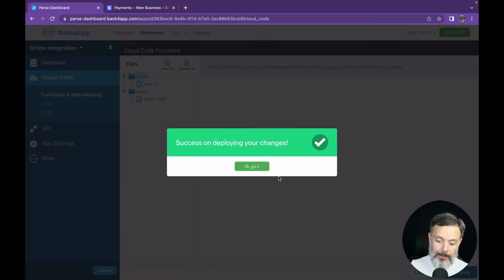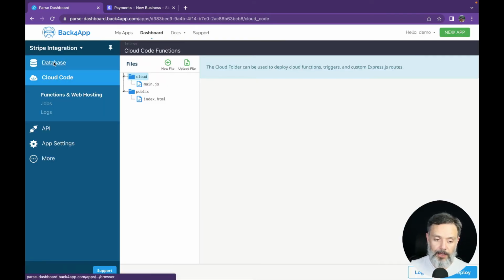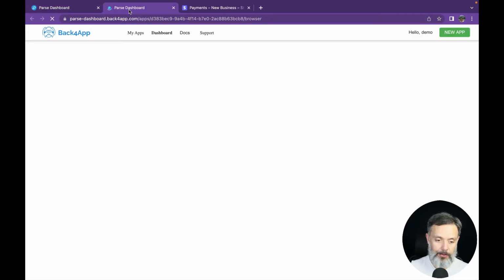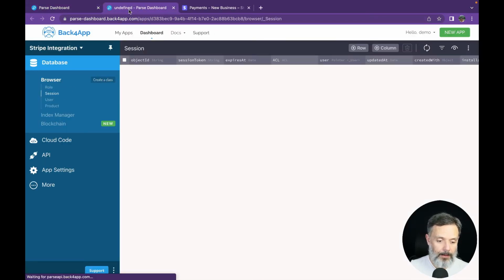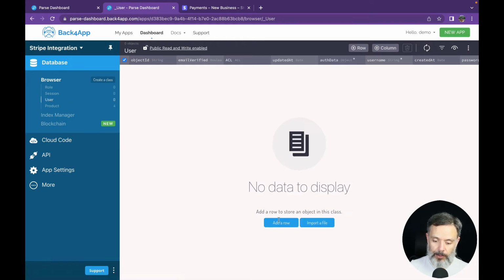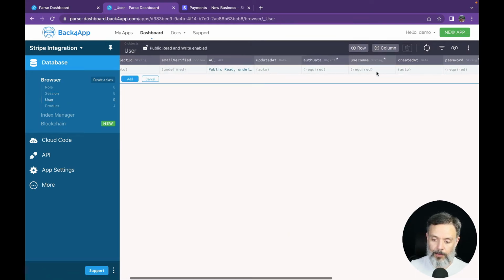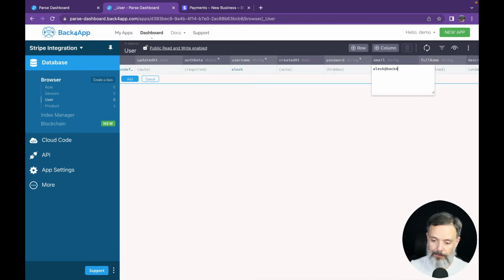Once again, this takes a couple of seconds, and if everything is right, I should be able to open the database browser in a new tab so we can see it working together. If I go to the user class and try to add a new row, it will ask me for some mandatory data such as the username, which will be Alex K, the password, which will be abc123, the email, which will be alexk@backforapp.com, the full name, which will be Alex K, a description, Backfrap architect.